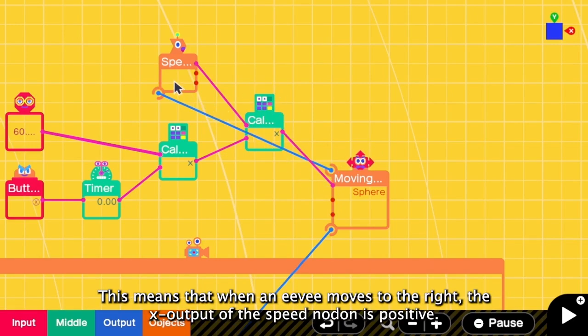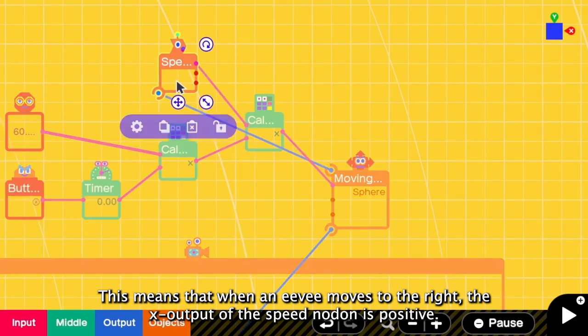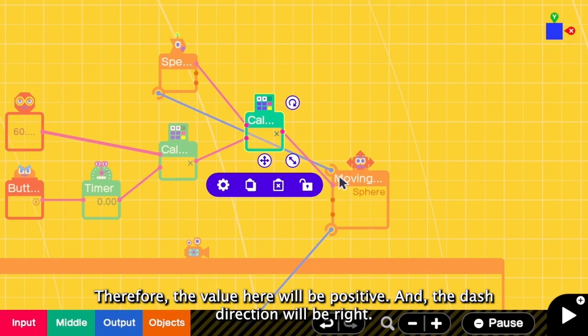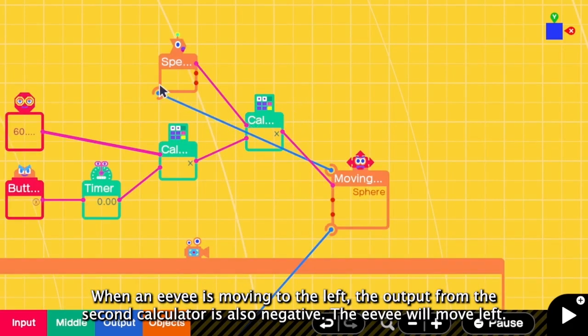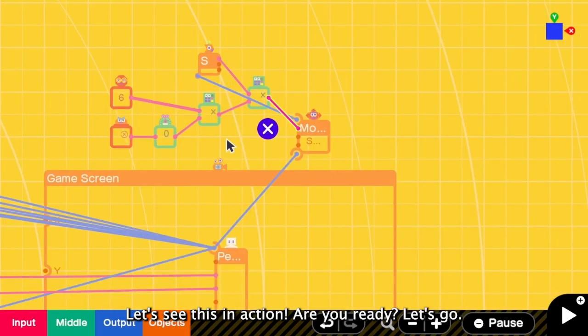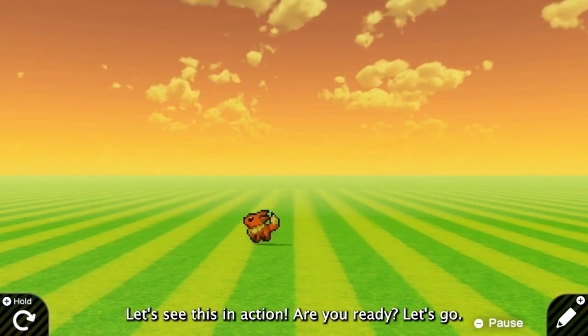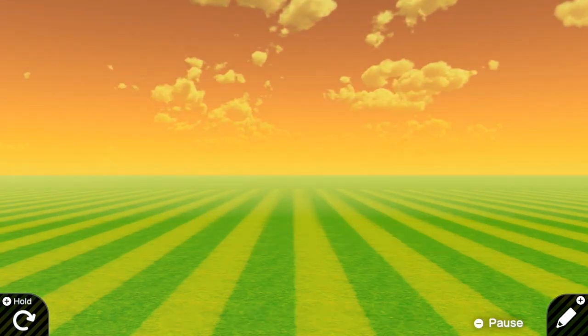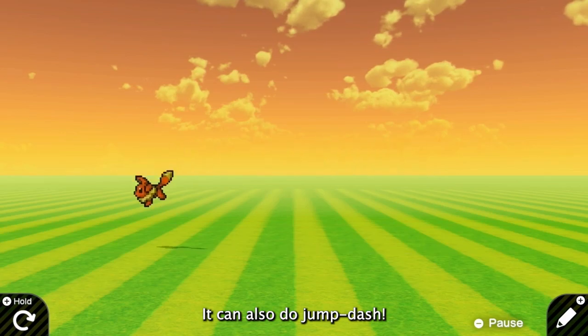So this means that when an Eevee moves to the right, the speed here will be positive. Therefore, the value here will also be positive and the dash direction will be right. But when the Eevee is moving to the left, the multiplication here will give negative, so the Eevee will move to the left. Let's see this in action. Are you ready? Let's go! Oh yeah, see? Now it dashes correctly. It can also do jump and dash.